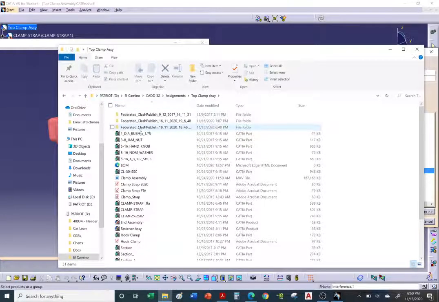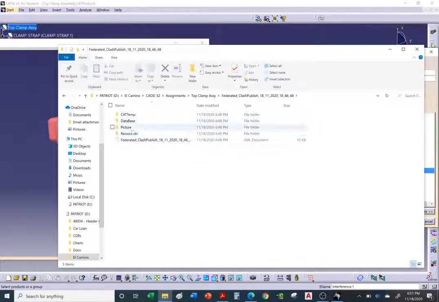Okay, so you're going to send me that federated clash publish folder. If you want to zip it, I think you should zip it before you email it to me. If I double click on it, there are going to be all these folders. In here, you're going to see what generates that XML file. Here's the XML file, and all these are the components that are part of it.